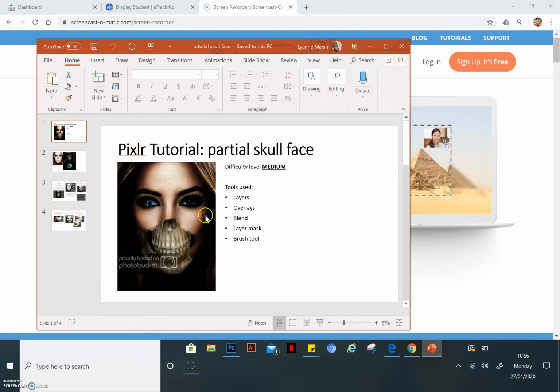So this tutorial is a Photoshop tutorial of how to create this kind of half skull or half animal, whatever you want to use, mixed with a portrait. So it's really about blending two different images together.